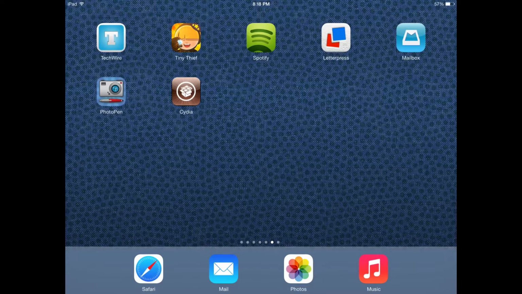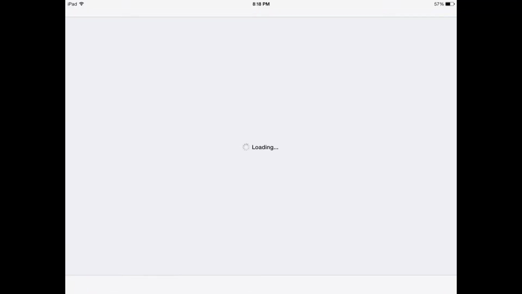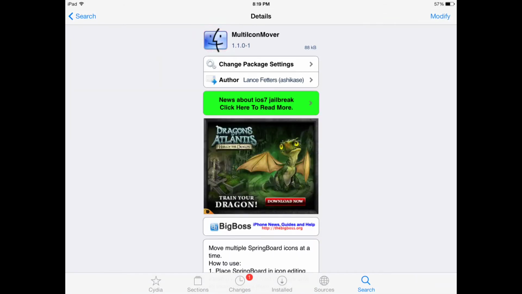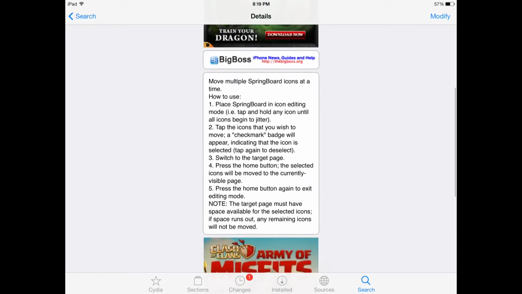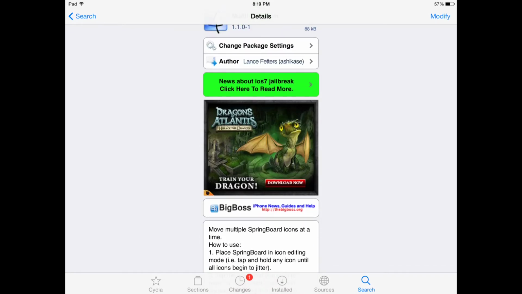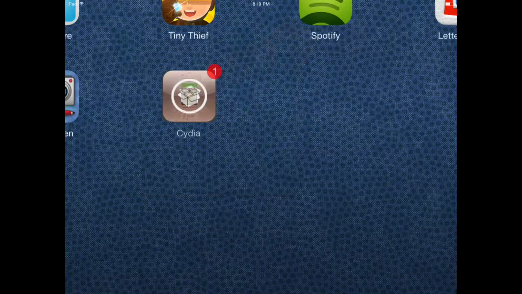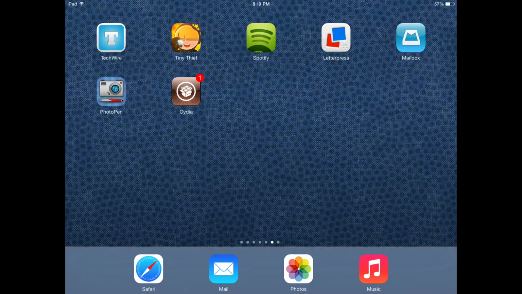And what you have to do is obviously have a jailbroken Apple device, go into Cydia, and you're going to search for MultiIconMover. And as you can see right here, it's a free tweak from the Big Boss repo. You could just go ahead and install it. It's going to ask you to respring. Once you respring, you're going to come back to the main menu. Now, there's no options, there's no settings. Everything's done, you know, in the background.